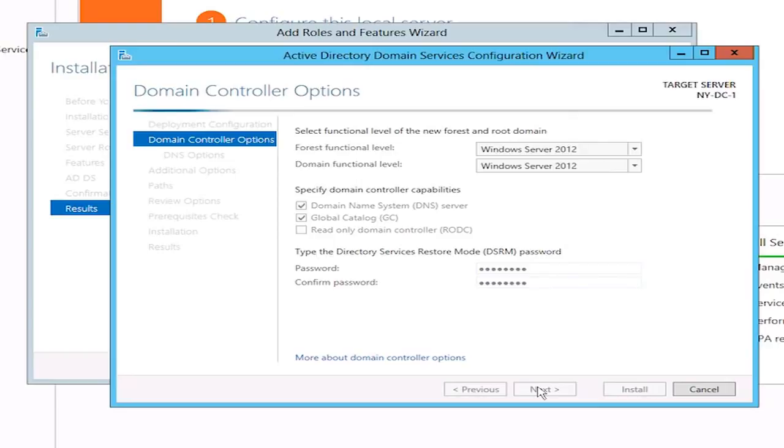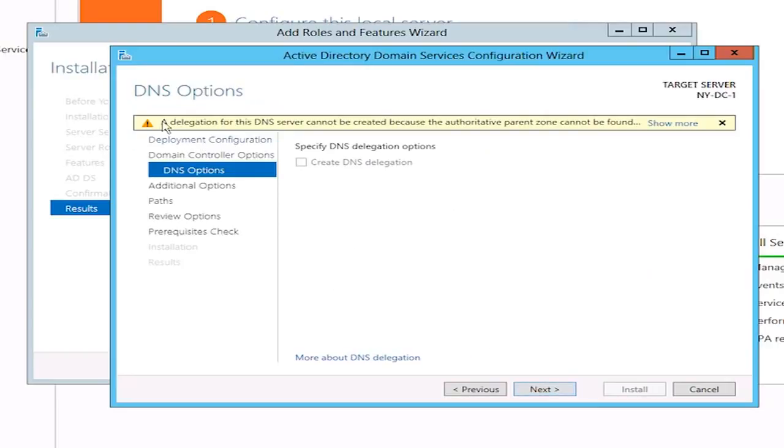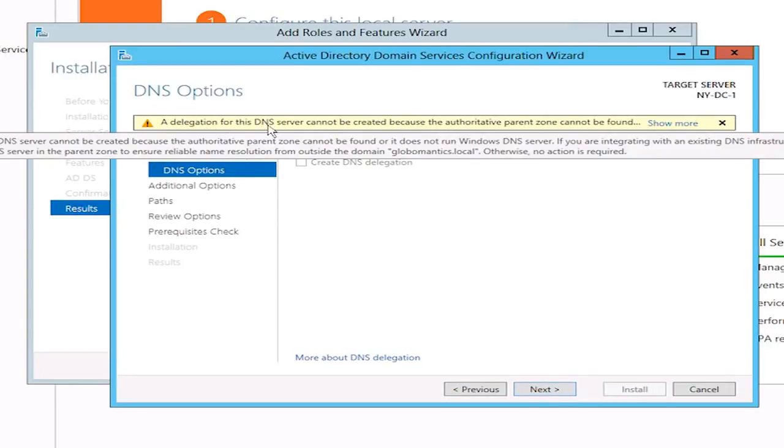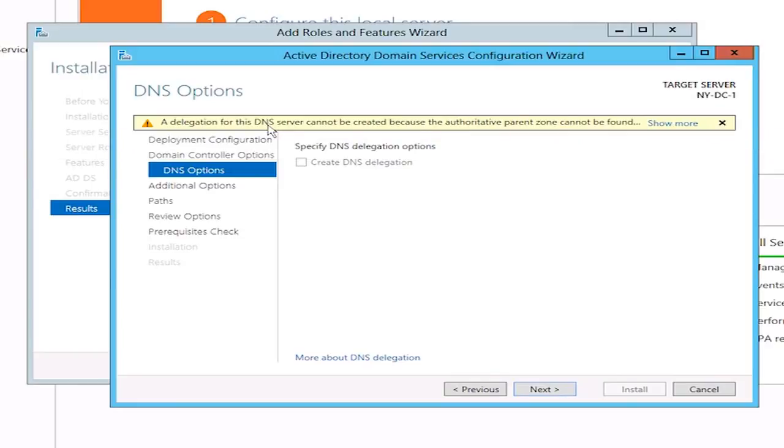I'll click Next. From here, we get a warning about a delegation for this DNS server cannot be created because the authoritative parent zone cannot be found. Okay, and the reason is because, well, if we're going to use globalmantics.local, what it's saying is I can't find a DNS server for just .local. And we know that because this is internal only. There is no .local DNS server.